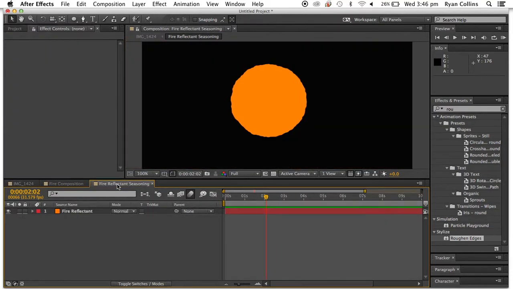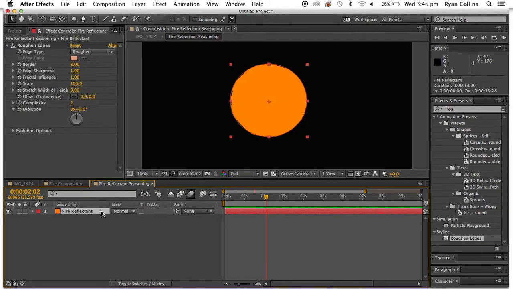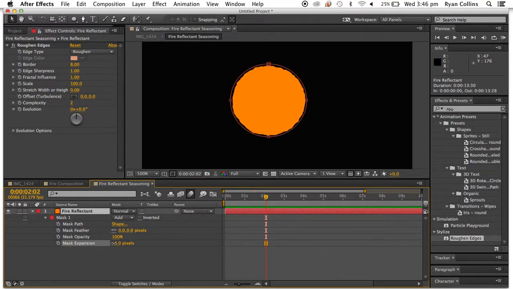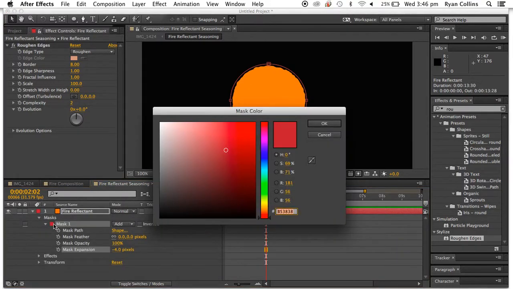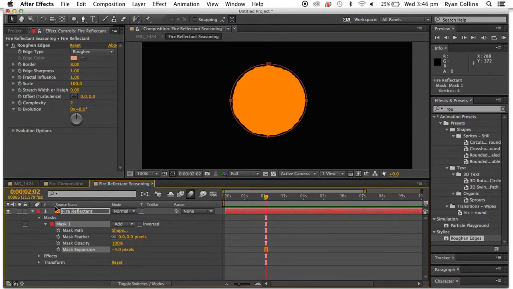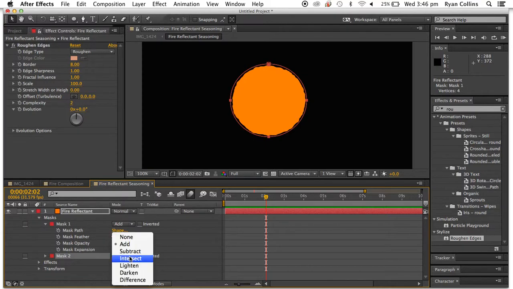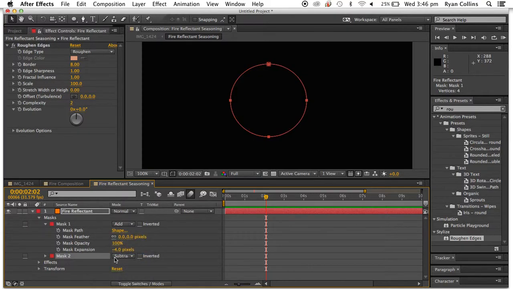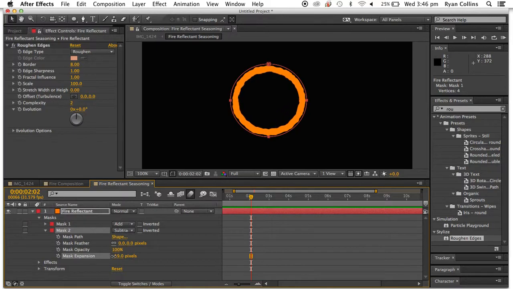Let's have a look. Alright, in the fire reflectant, you want to go MM, and with the mask, you want to duplicate it. So duplicate it, and with mask 2, you're going to go from add to subtract. And now click this one up, and with the mask expansion, go. That's actually quite nice.